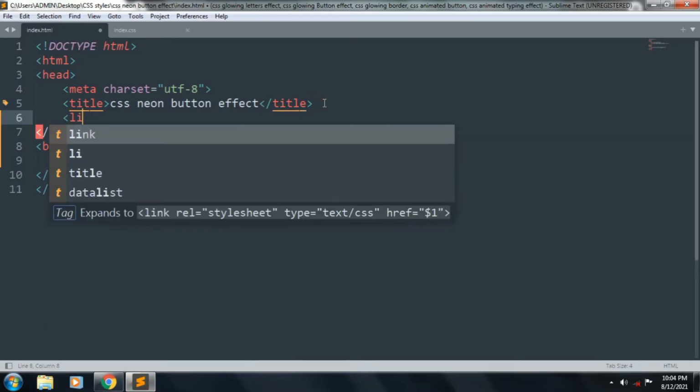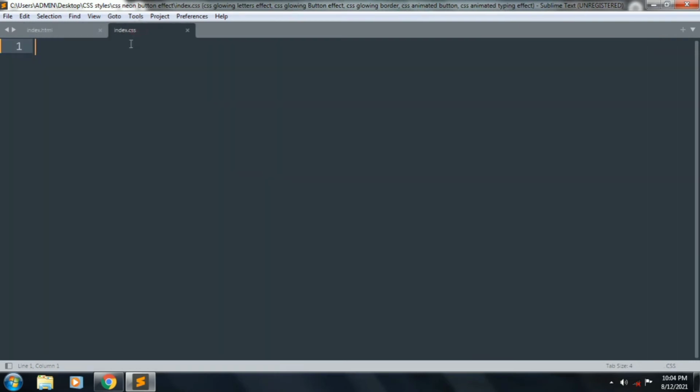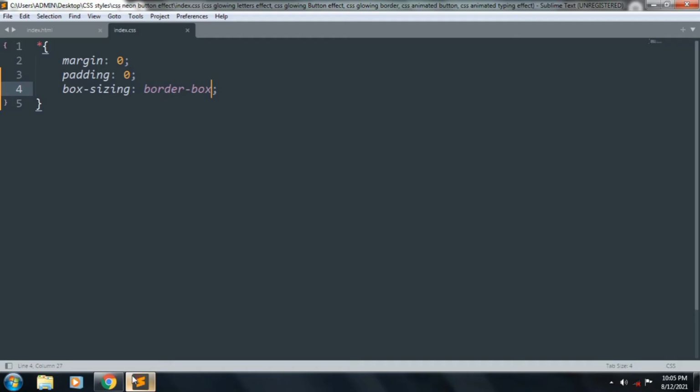It's okay now. Let's link our style sheet index.css and start to style our web page. Margin is 0, padding 0 and box sizing is border box. Save the file. Then the margin is right.